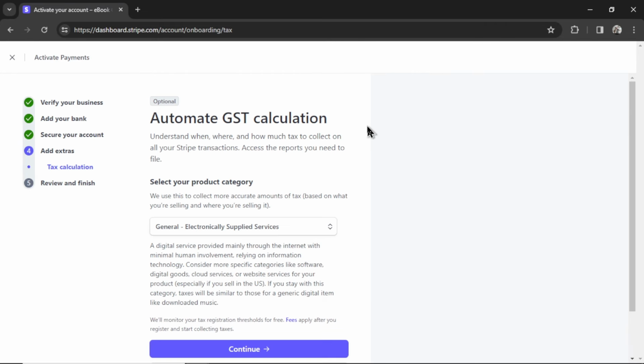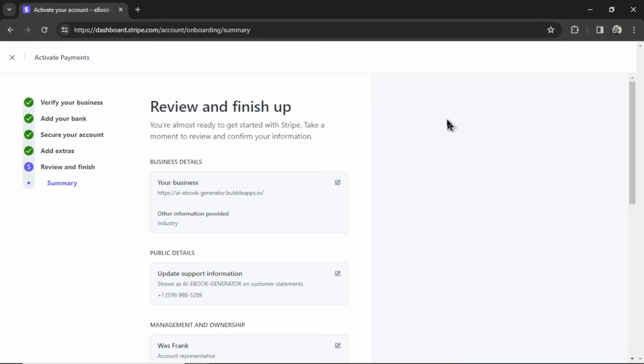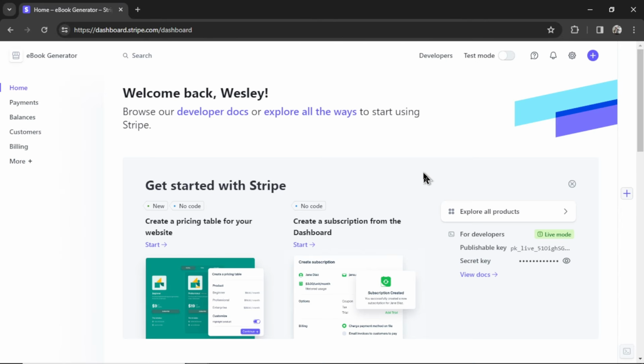Hit continue. Tax calculation is optional. I'm going to skip this for now. Then review and finish up all of your details, scroll to the bottom and click agree. It should then take you to the dashboard. There's a few things you need to set up first.